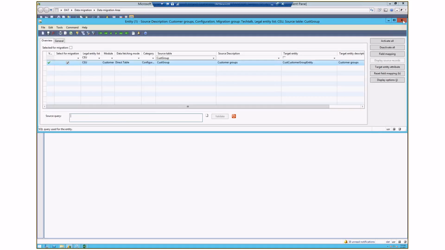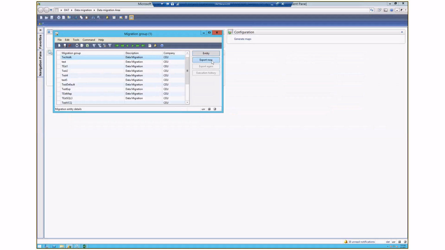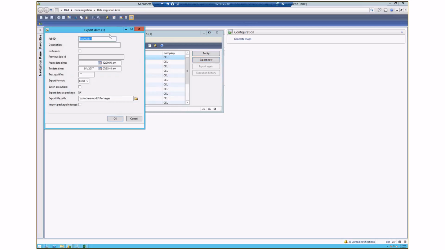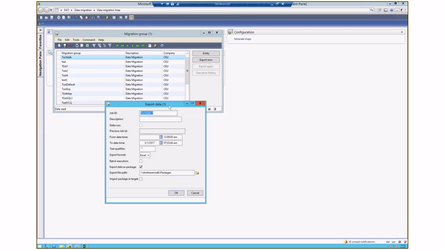So once you have defined this migration group, you have an ability to go do an export. And this, you remember as part of the parameters in the generate maps, I talked about versioning your exports. So that is what this is. Since this is the first time I'm running this, the Delta run is not enabled. It defaults all those parameters in terms of what formats you would want to use, and it is all brought up here.